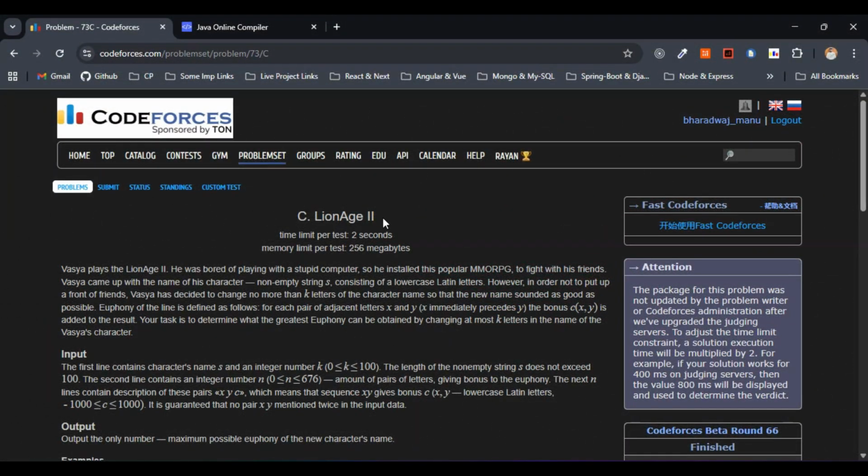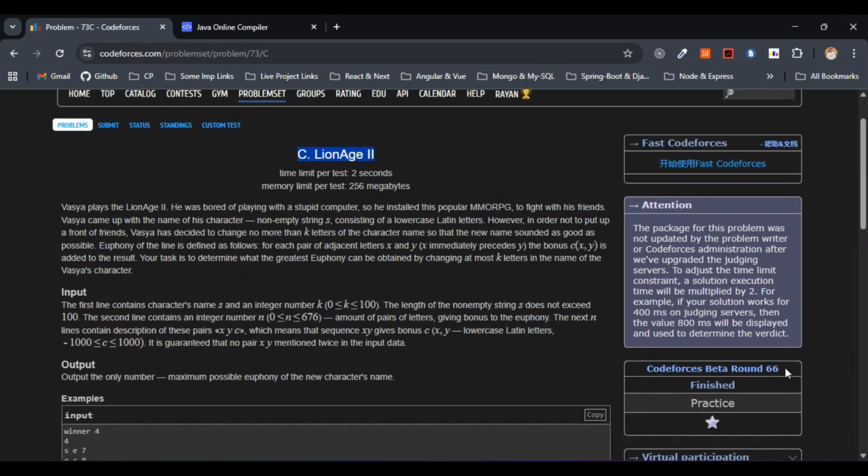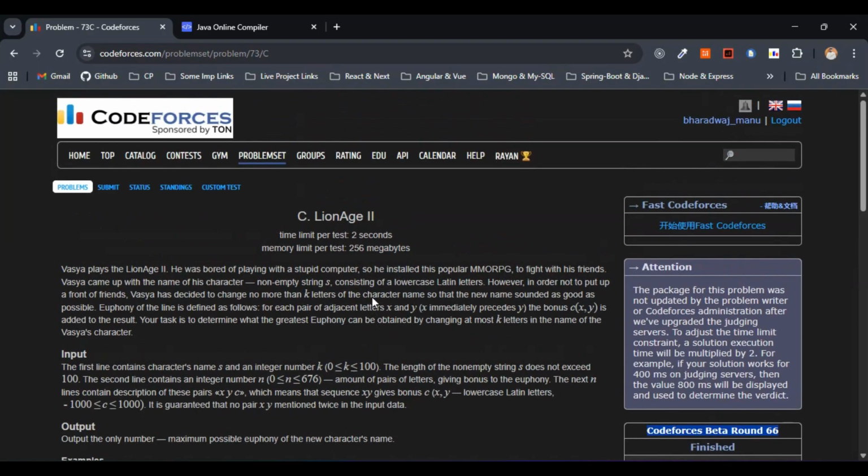Hello everyone, today let's solve the problem Lion Age 2. This was asked in Codeforces Beta Round 66. You can just go through the question, it's easier to understand. I'll just summarize the question so that it will be easier for us to solve the problem.